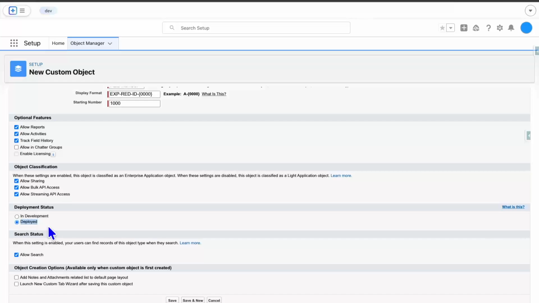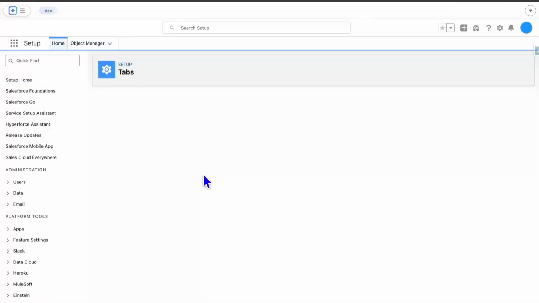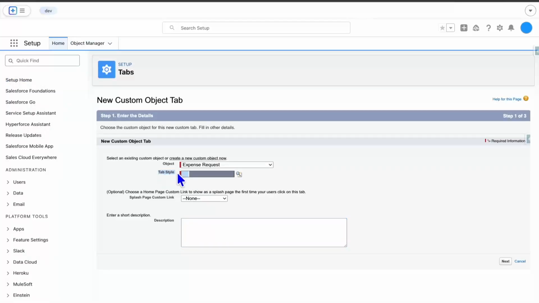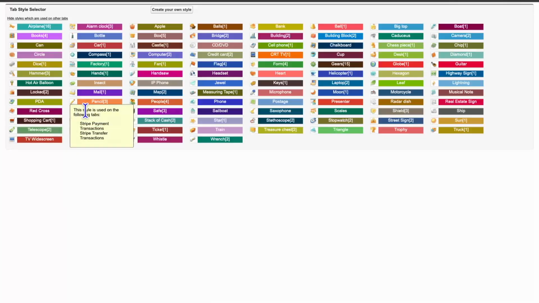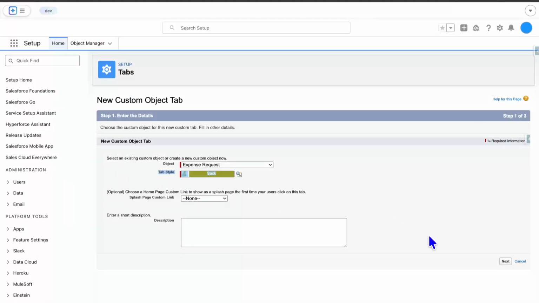We want to make sure this object is searchable, and we also want to create a new custom tab for this object. So check this checkbox, launch new custom tab wizard after saving this custom object. And now hit save. Once you hit save, it is going to launch the wizard for creating the custom tab. We will be just selecting tab style. You could select any tab that you want to have. However, if you want to follow me, there is a tab called SAC. This is a money bag. So we'll just select that.